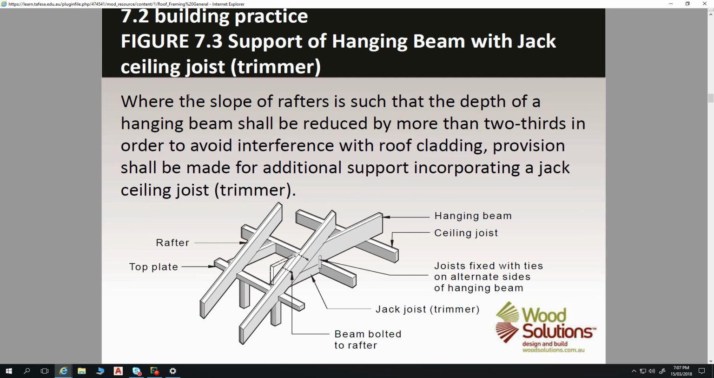Where the slope of the rafters is such that the depth of the hanging beam shall be reduced by more than 2/3 in order to avoid interference with roof cladding, provision shall be made for additional support incorporating a jack joist trimmer. So here we have our hanging beam there, but of course hanging beams, or sometimes pitching beams, intersect with the roof plane, and we need to cut them down. If we have to cut them down by more than 2/3, we help support that hanging beam by a piece of timber underneath, back to our first ceiling joist, called a jack joist trimmer.